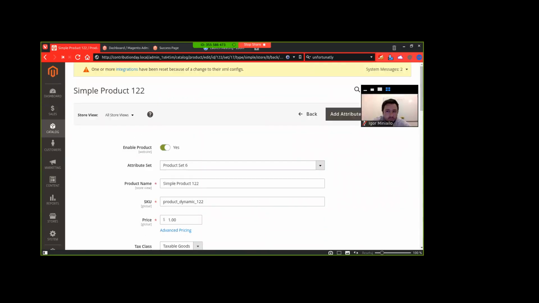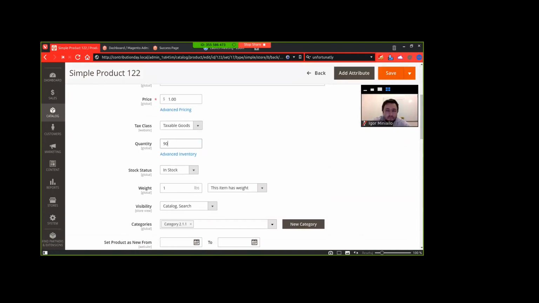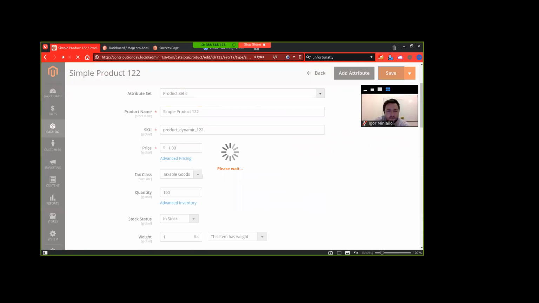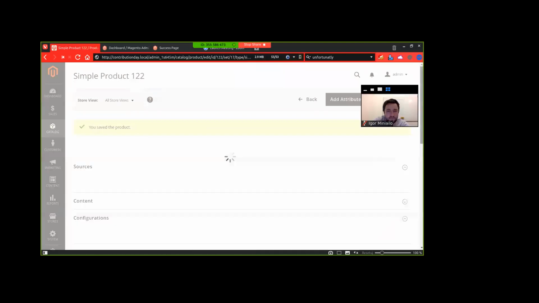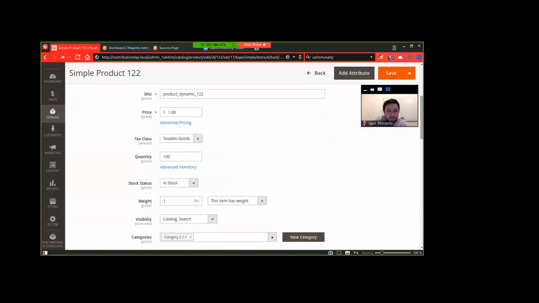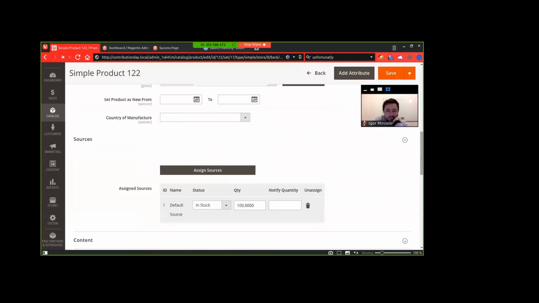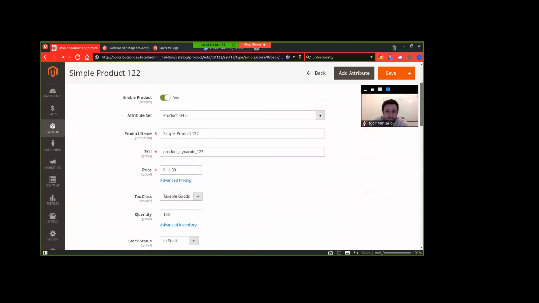So this is for the checkout feature, and also when we change the old quantity in the dashboard and save that product, the new MSI quantity changes too. Sorry, my touchpad is weird. You can see that the quantity on the source item in the default source also changes to the same quantity.